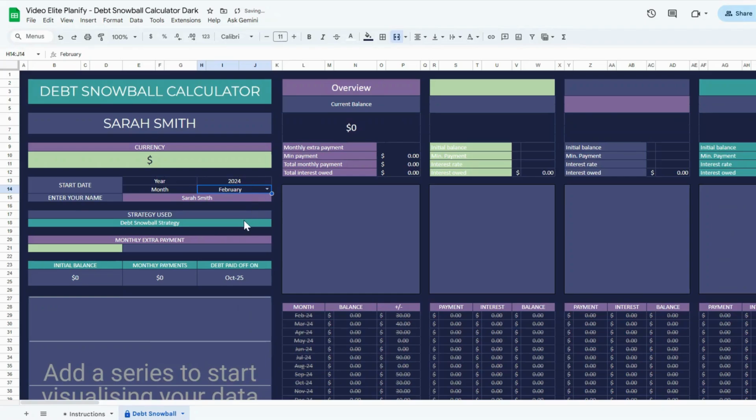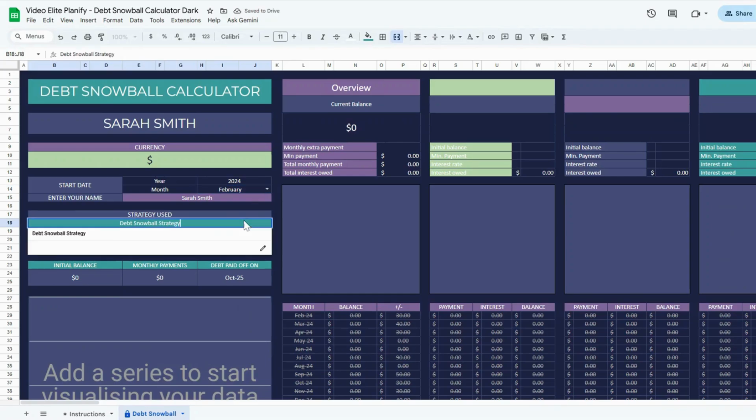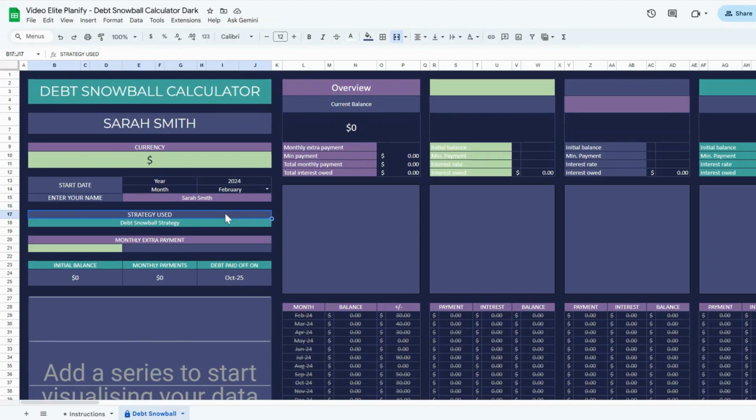The strategy used in this template is the Debt Snowball Method, which is one of the most popular and effective approaches to paying off debt. Next we have monthly extra payment, which is an additional amount you choose to pay toward your debts each month on top of the minimum payments required by your lenders. This extra money is what gives the snowball method its power. Once your smallest debt is paid off, that extra amount gets rolled into the next debt, helping you pay everything down faster. Here, you can enter the amount you'd like to add as your monthly extra payment.